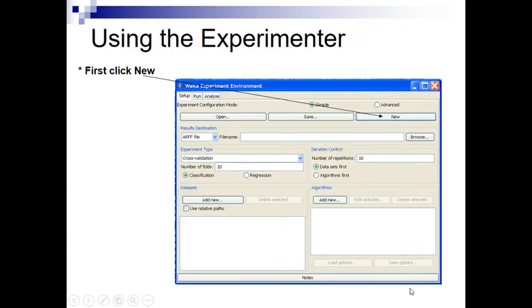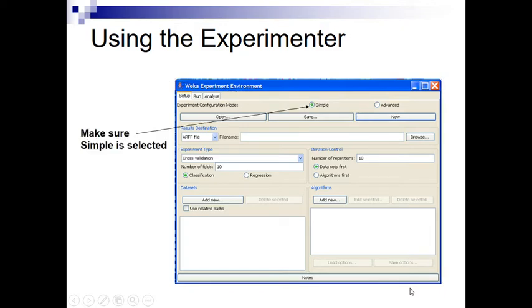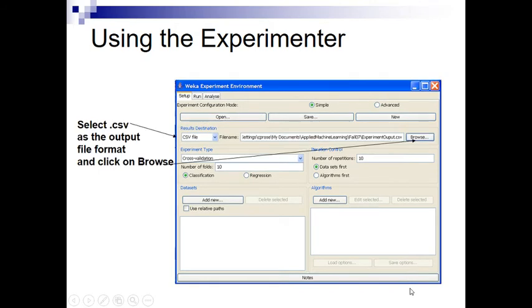So here's what the experimenter looks like. When you open it up, the first thing you should do is click the New button. Make sure that it's on the setting for simple. That's the only usage of the experimenter that we're going to actually learn in this course. Now, you can, if you want, save the results of the experiment, what's going on behind the scenes, in a file, and you can set that up the way that you see here.